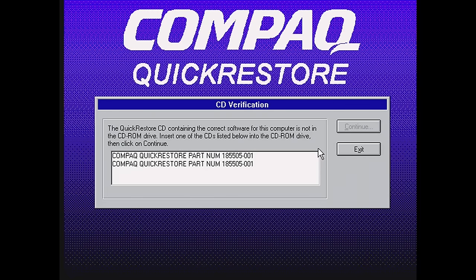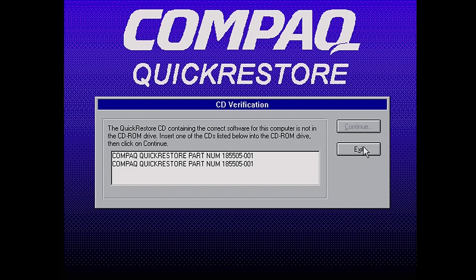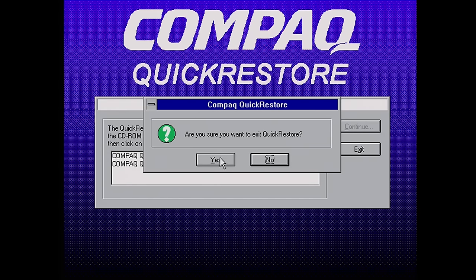Yeah. Although it identified the machine correctly, it wants me to insert a different CD-ROM. And looking around on Google and archive.org, I could not find this QuickRestore part number 185505-001. So I was so close at this point, but yet seemingly so far. And of course, there is no way around this, because when I enter that serial number, that's what I get. And the only other option is to just exit back out to DOS, which isn't really helpful at all.